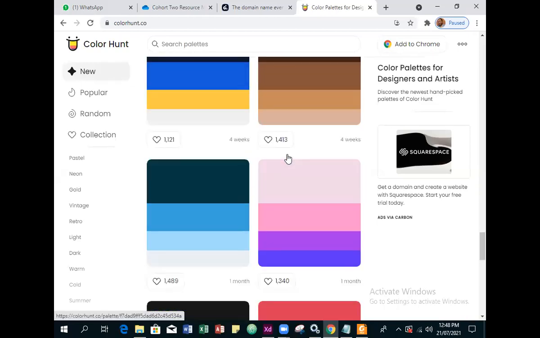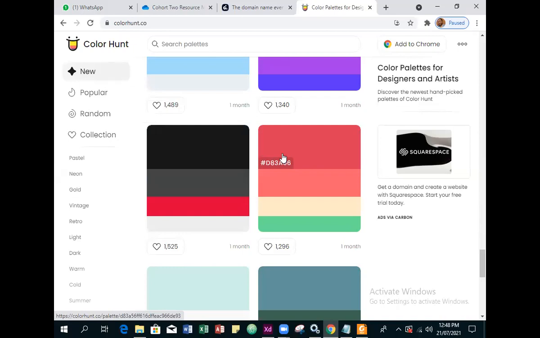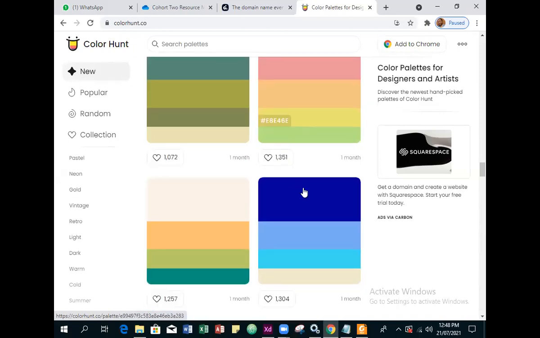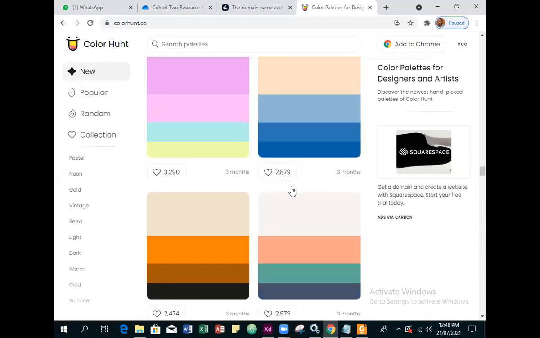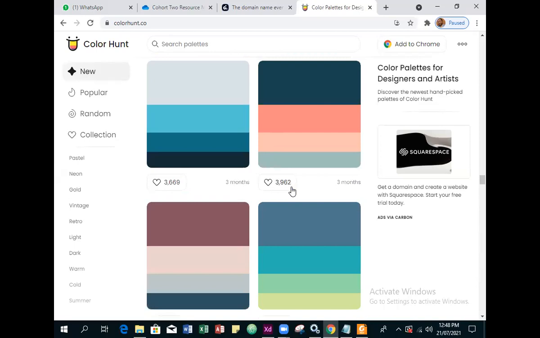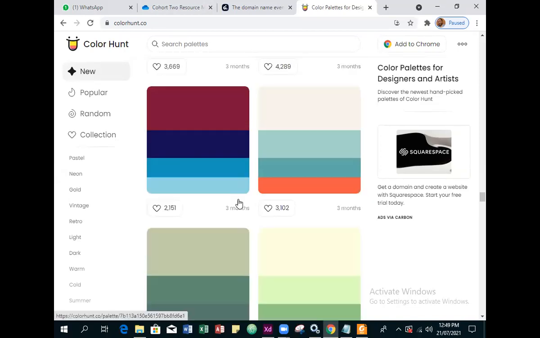Just imagine the day we chose that color up to now. So many days have passed, so to get it we have to keep scrolling down. For example, the identical color was added 3 months ago, and about 3,962 people loved it. So maybe 3,962 people have used it. So that's how we generate it. You can take it from here. There are other tools you can use, but this one is recommended. You always find quality colors here that you can use.